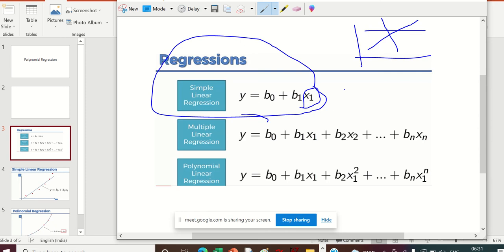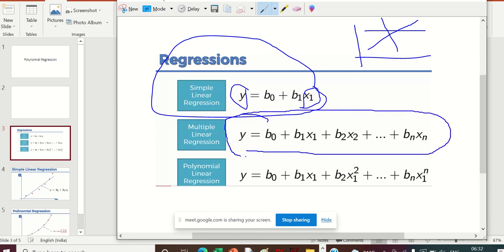If there are multiple variables like x1, x2, x3, x4, if y is dependent on multiple variables, a case like this, then we have to do multiple linear regression.